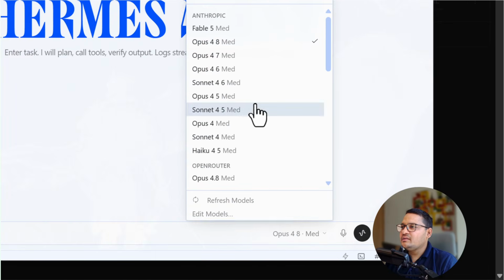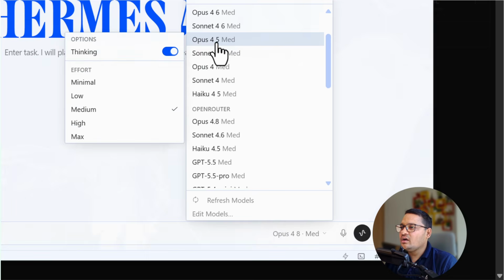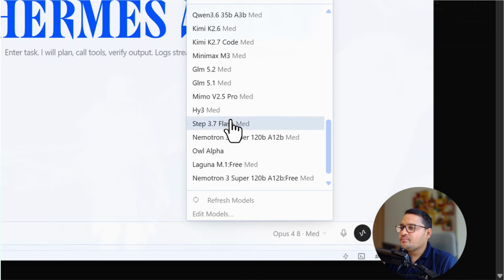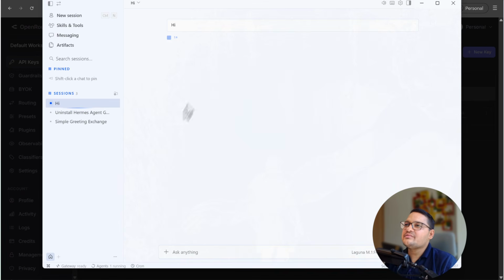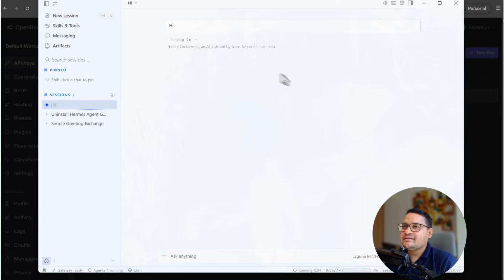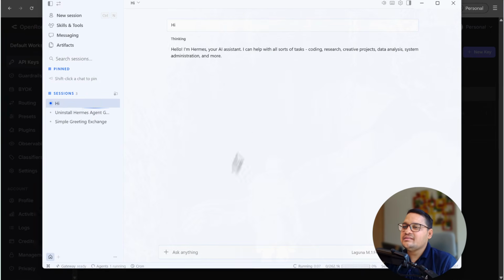So I just simply come here, thereafter I just select the Laguna M.1 free model. Here it is. This is completely free of cost. And thereafter, I just simply say hi. It is going to respond to me. This is how you can set the free AI API with the Hermes agent. Now here you see it has started thinking. Excellent. It has started working.